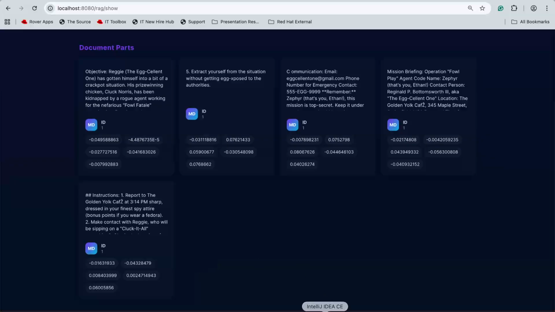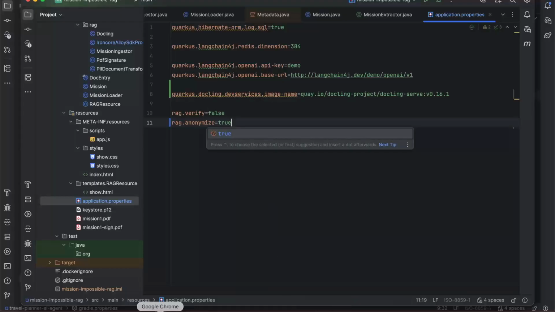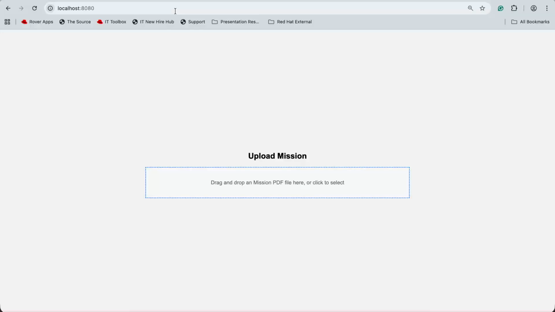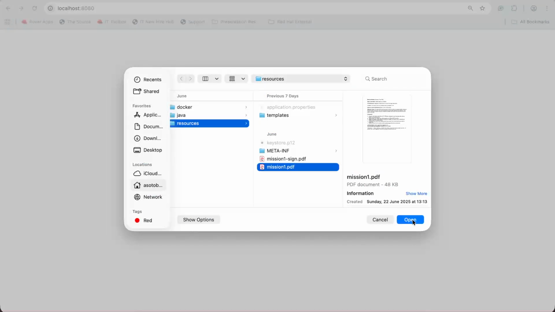So I'm just going here to the code. You see it says rag.anonymize. I'm just going to put it to true. Okay, I save it, and now I only need to go here and refresh. Okay, now basically Quarkus has been restarting all the instances and so on. I mean all the containers. For that reason it takes a bit of time. Then here it is again, and I'm just going to repeat exactly the same.